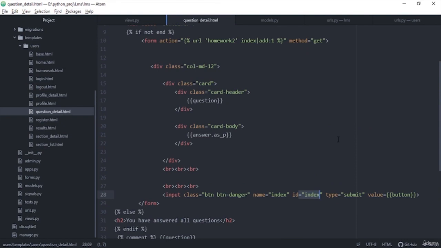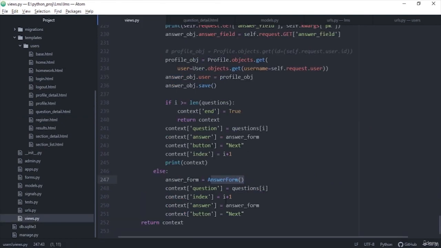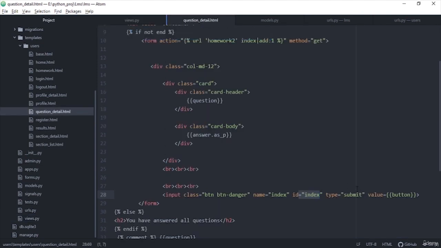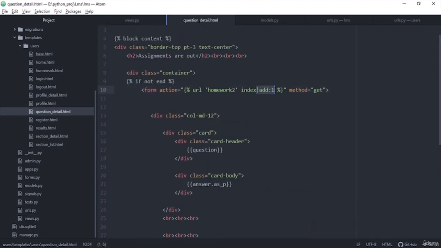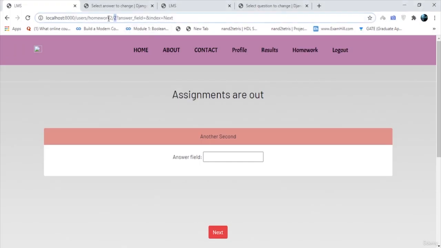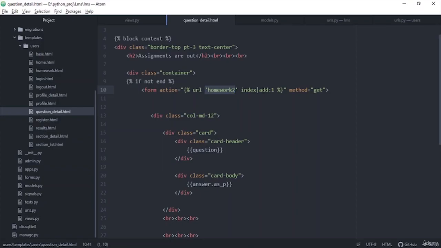So what I'm doing is, I got the index from the user view. Now the index is 1, so I'm having this index now as plus 1. Whenever the form is submitted, whenever I hit next, it will be submitted, right? The action is the URL homework2. It's the same URL, but we just have the primary key as 2 now.